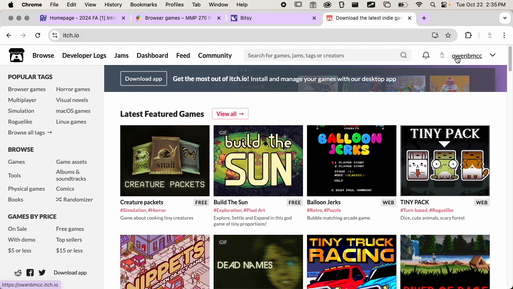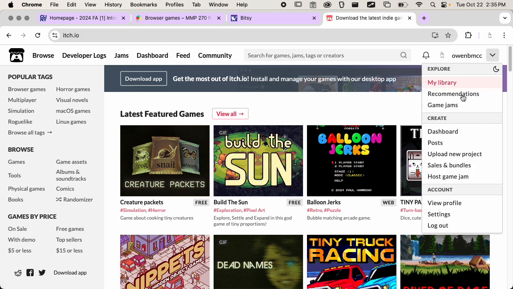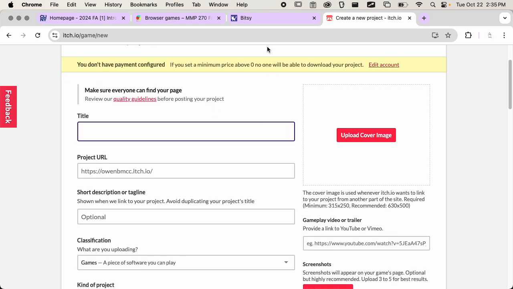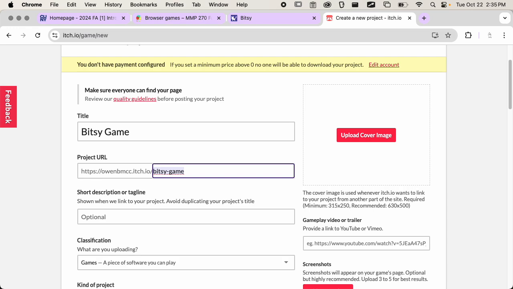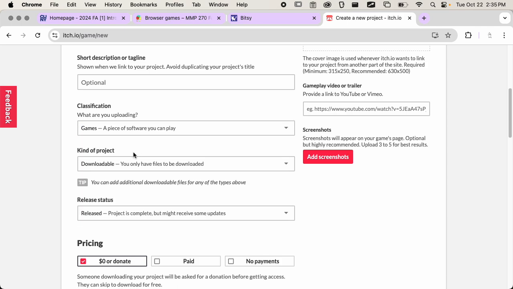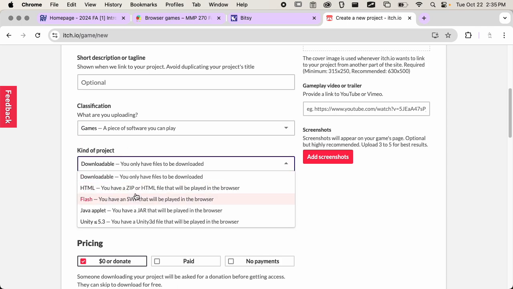And I'm already logged in. Obviously, you'll have to log in. We're going to upload a new project. We'll call this our Bitsy game. And you can make the URL whatever you want. And we're going to call it a game. And we're still going to stick with HTML.